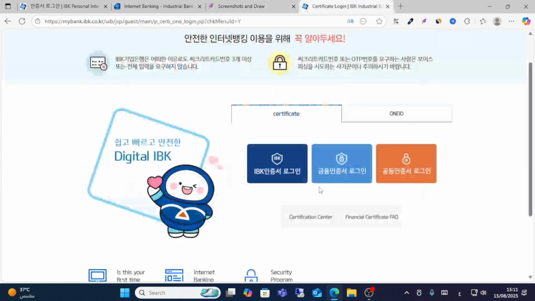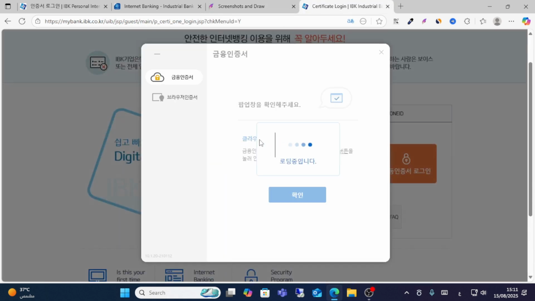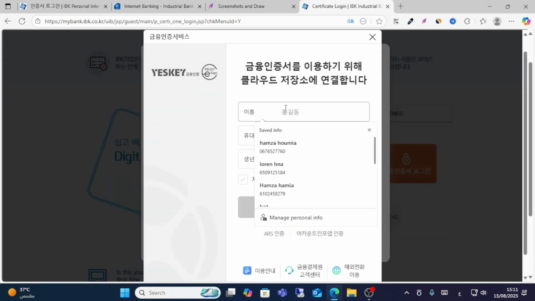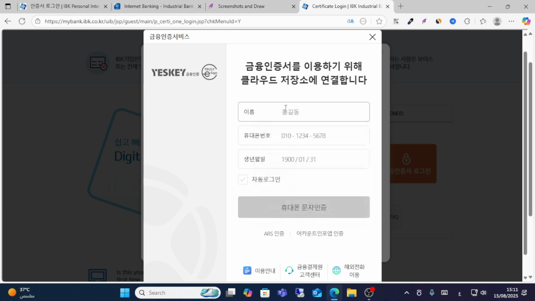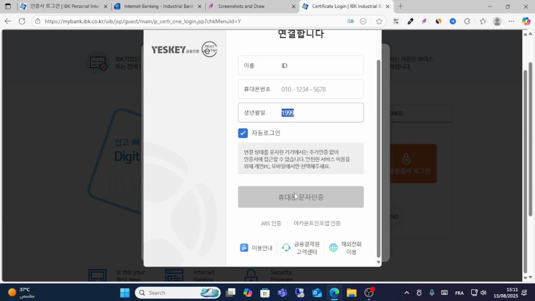Just click this one. When you click this one guys, you should give all this information, your ID and password. From here, write your ID guys, and from here write your password, your pass code. So guys, write this code and the date of birthday and click the confirm option. For example, this one, and this for date of birthday, and click this option.